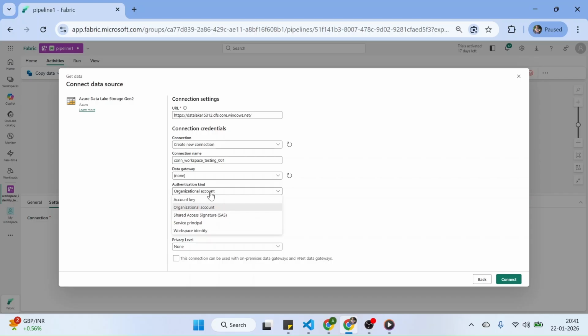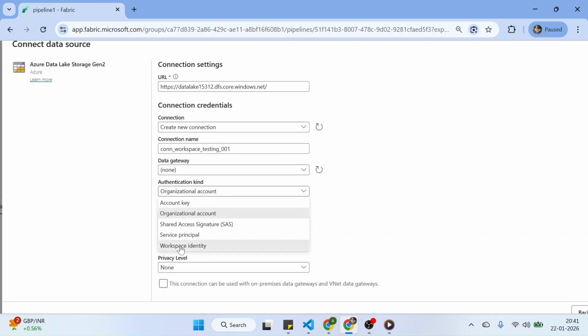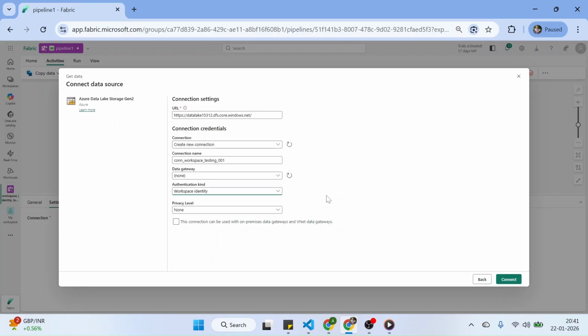In the authentication kind, you need to select workspace identity. Let's select that. Privacy level, let's say it's organizational. When you give the role assignment in Azure, there might be a chance that it will take some more time. So when you click on connect, it might not work. So wait for some time, maybe 2 or 3 minutes, and then try. It will work. Click on connect. We are using workspace identity. Click on connect.